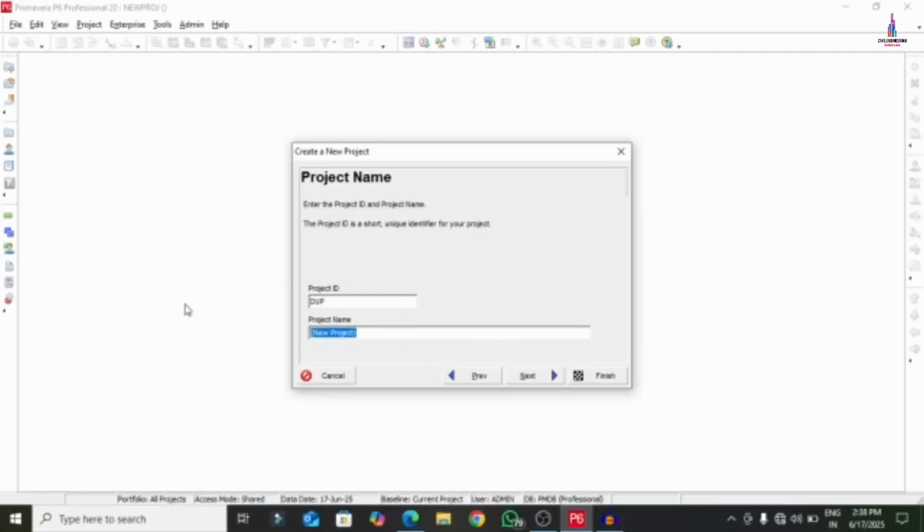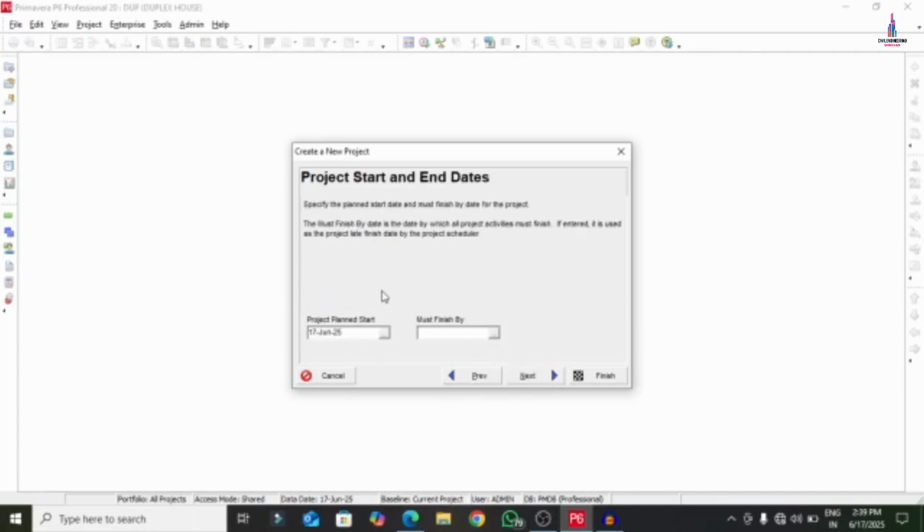Project name, I am writing here Duplex house. Let us consider Duplex house. So click on next option. So we have to select the starting date of the project. So the project was planned at 17th June 2025. Click on the next option.